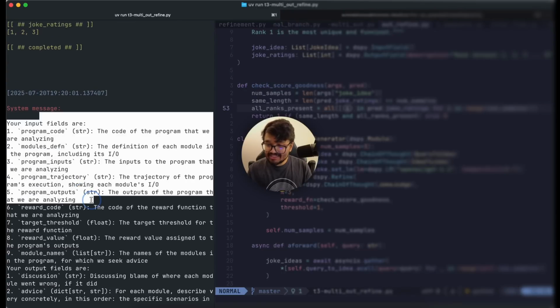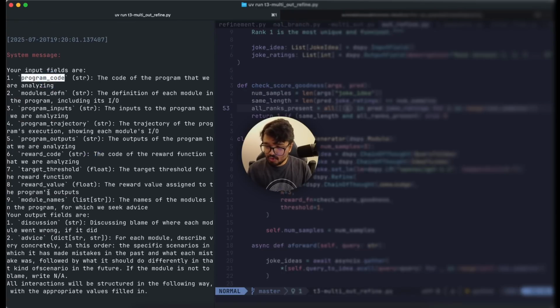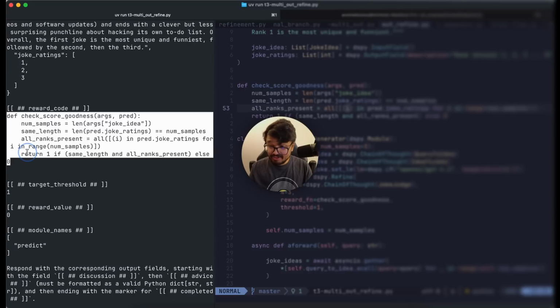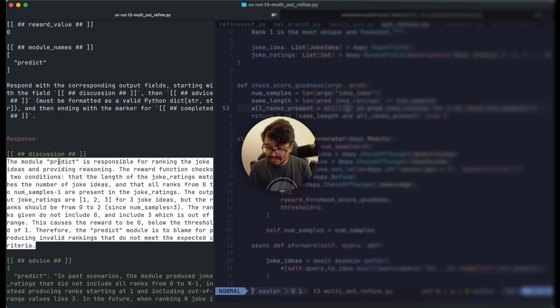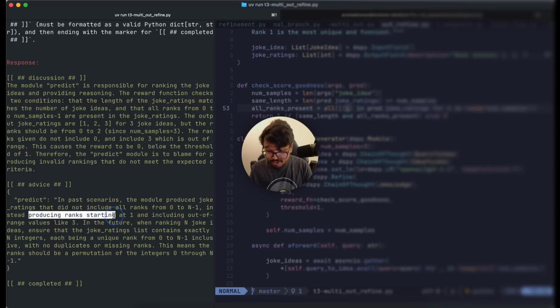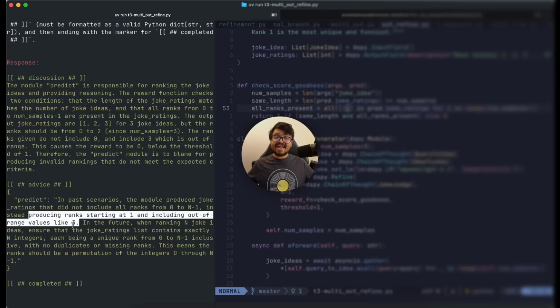So then it generates a new system message where it's giving the program code, the module's definition, and all of this. And what's really happening here is that we are passing the reward code as well. So we are effectively filling up the context by informing the model everything it needs to know to provide feedback to the original language model about how it can improve on this reward. The response of all that is that the module produced joke ratings that did not include all ranks between 0 to n minus 1, instead producing ranks starting at 1, including out of range values like 3. And that is what refine does.